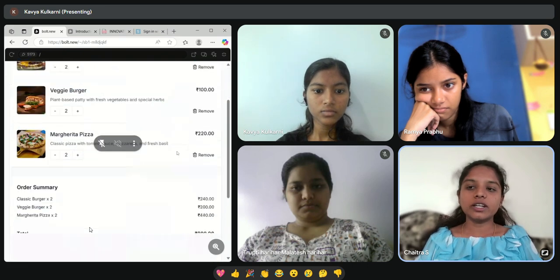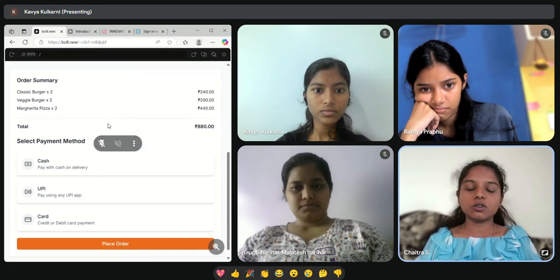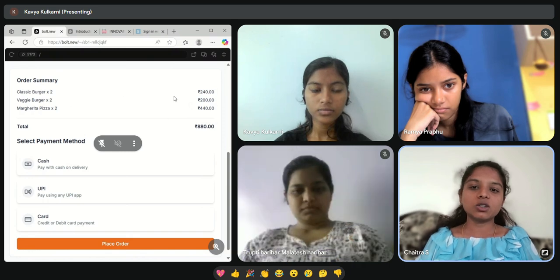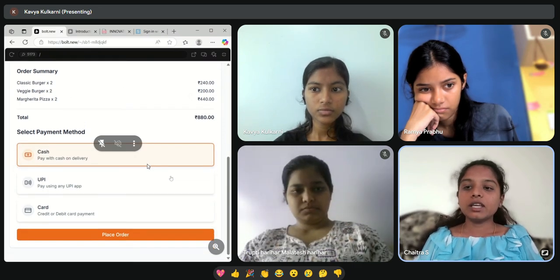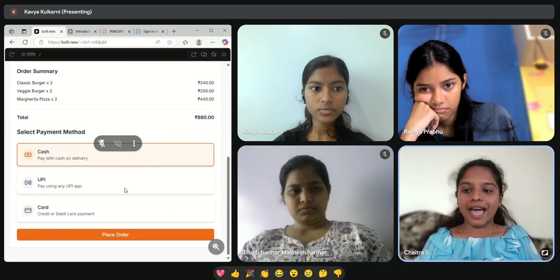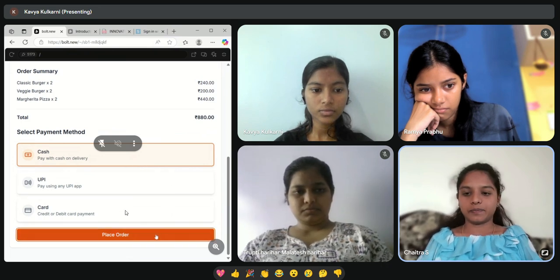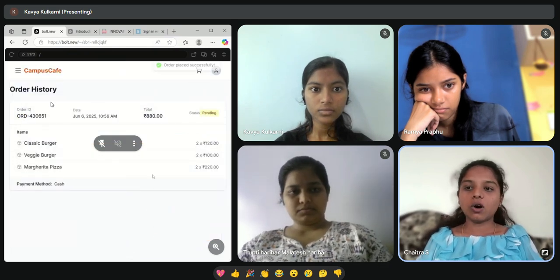Whatever the student orders, it directly goes to the cart and gives the total bill. He can choose a payment mode through cash, UPI, or card. Now the order is placed and it directly goes to the kitchen.